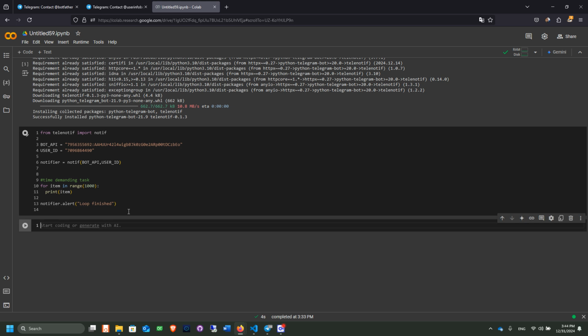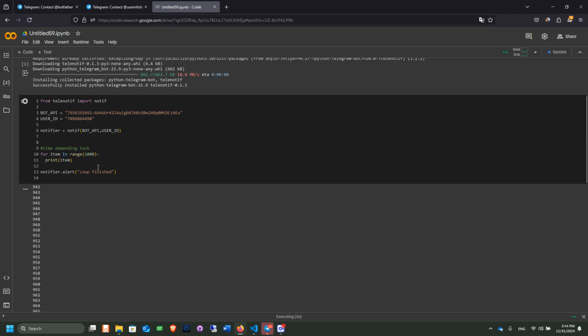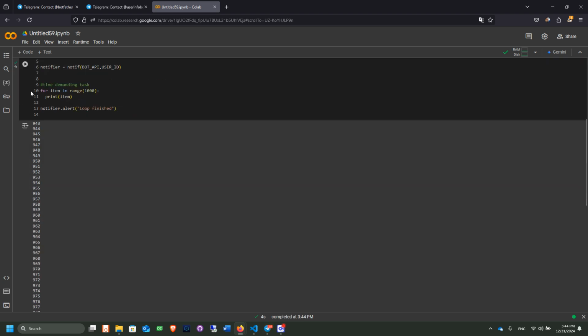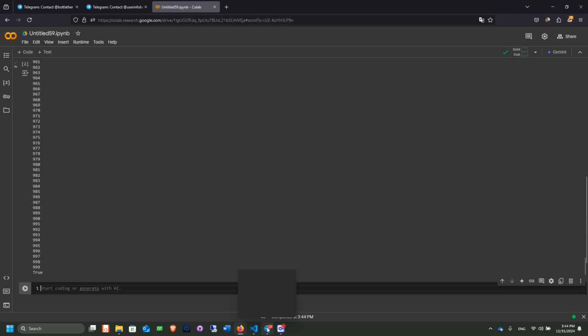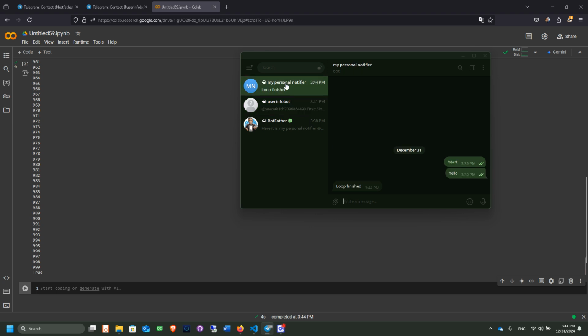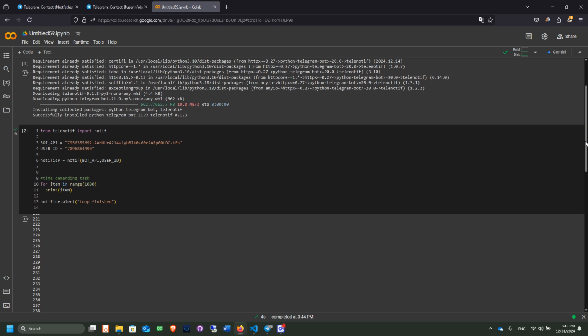And now if I run it, let's run it and see what is happening. So let's say my task finished, and I can see in Telegram, this bot sends me the message: loop finished. As easy as it is. Also, you can use it in a different way as well. How? Let me go up.